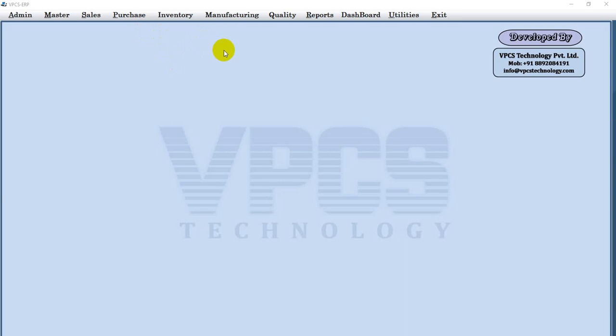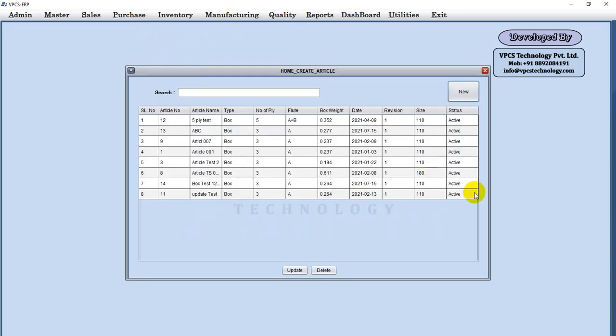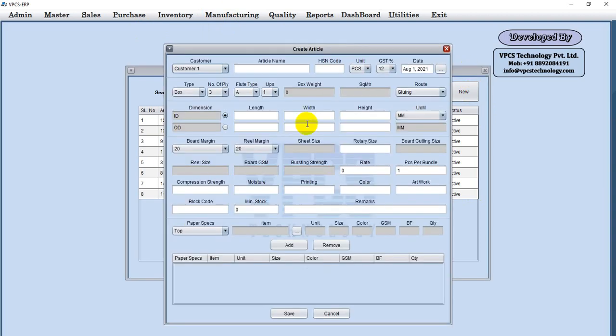In the corrugation box manufacturing industry, first of all we will receive the specification of the box from the customer. We call that an article. I'll show you how to create the article. This is the home page of the article. From the new button we may create a new article.